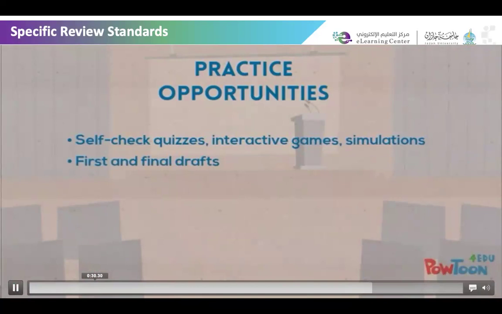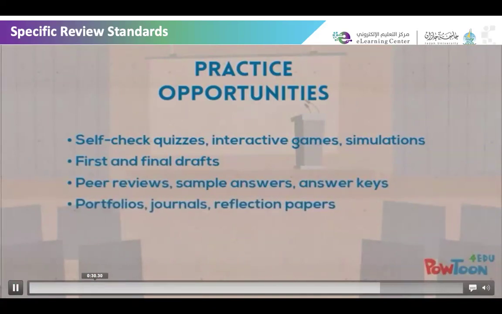It may be effective to utilize peer reviews and critiques, sample answers, or answer keys. In addition, portfolios, journals, and reflection papers that require students to self-evaluate their work could be purposeful assessments. Sharing exemplary essays for learners to review is another way to model expectations.